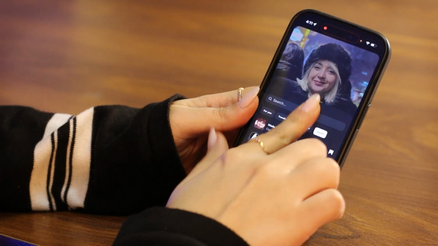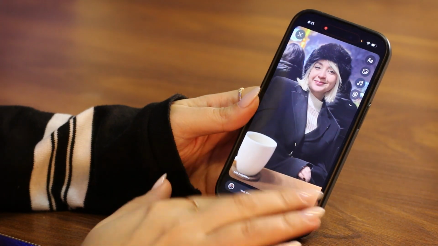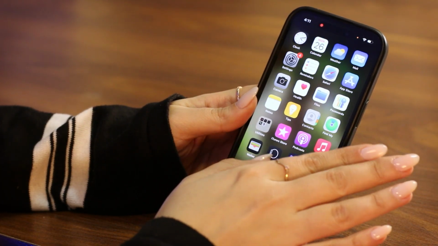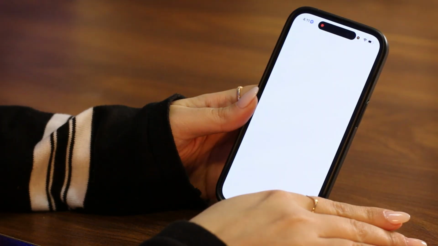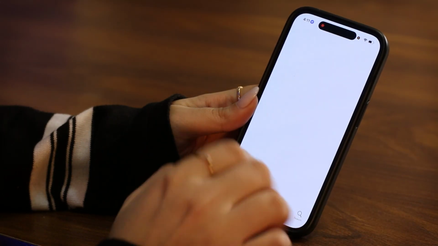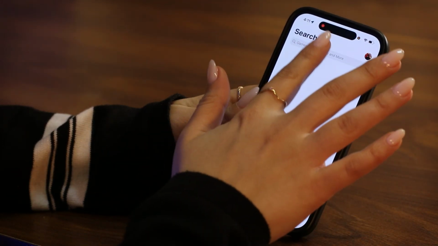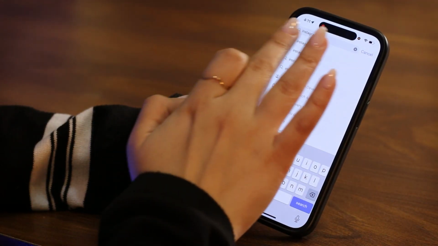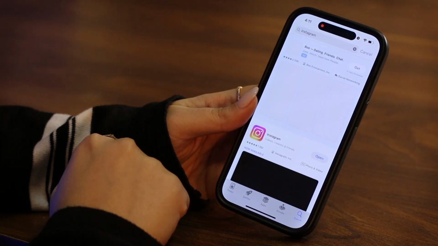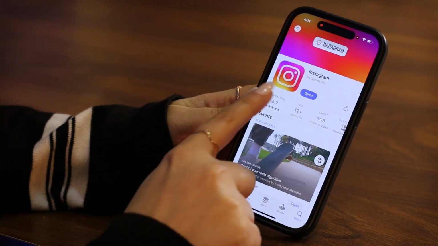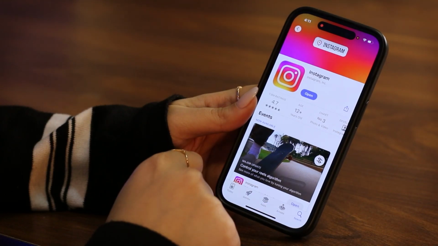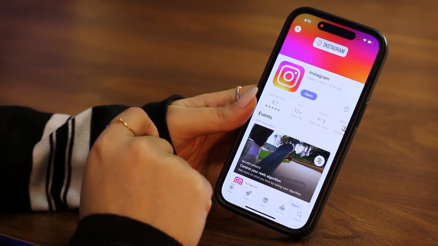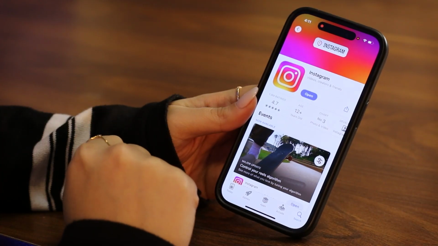Anyways, let's say we can't see this icon. What we can do is, first of all, make sure that our application is up to date. So what I do is I head to the App Store and I search for Instagram. And then you want to make sure your Instagram application is up to date. If it says open, it means it's up to date. If it says update, you want to update it to the latest version possible.